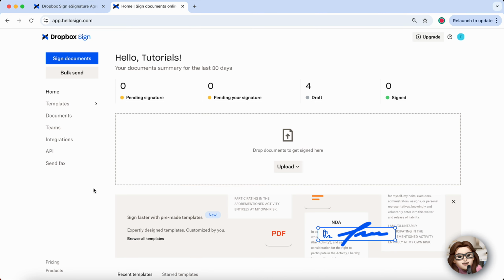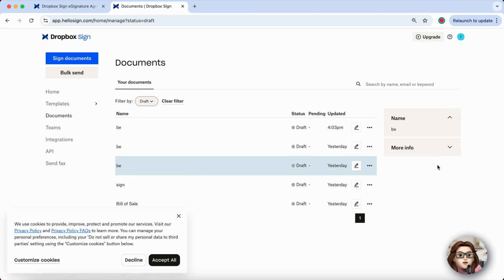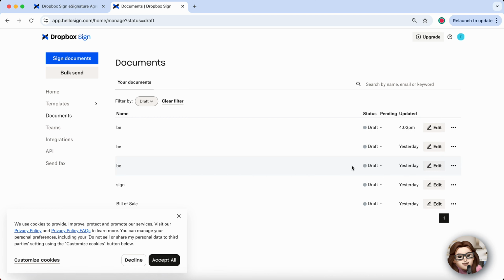Once logged in, locate the file you want to share. Hover over the file and click the Share option. From there, copy the shareable link. Repeat this step for any additional documents you want to include with the email.